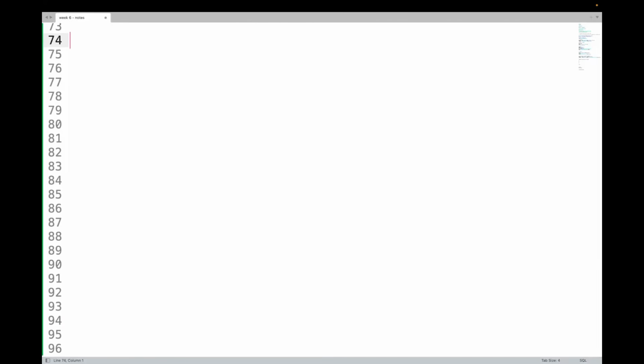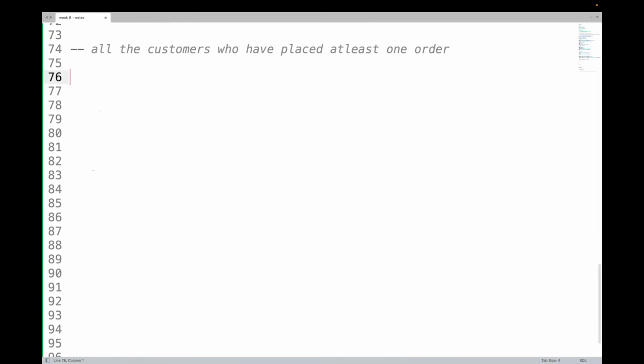So earlier we said customers who have never placed an order. Now I want to find all the customers who have placed at least one order. It's just a negation of that, ideally. So all the customers who have placed at least one order, now we will try to solve this. Same scenarios, everything, and I will not take much time for this.